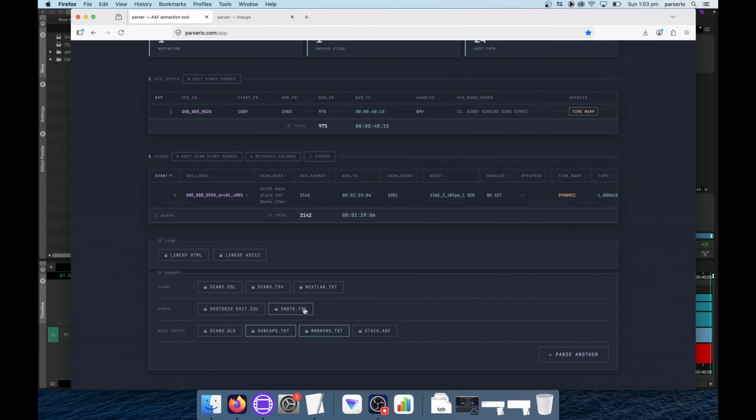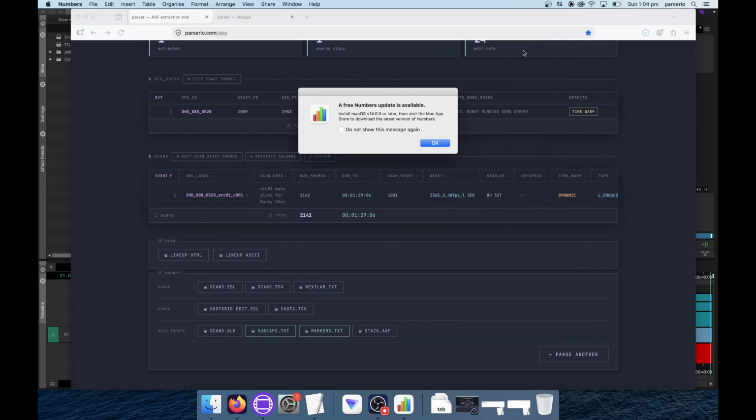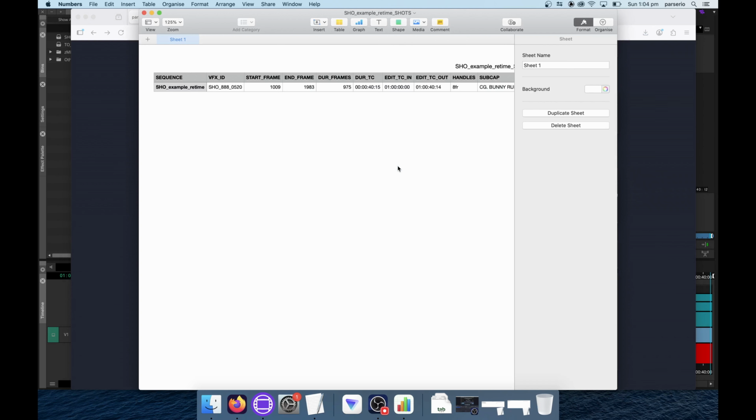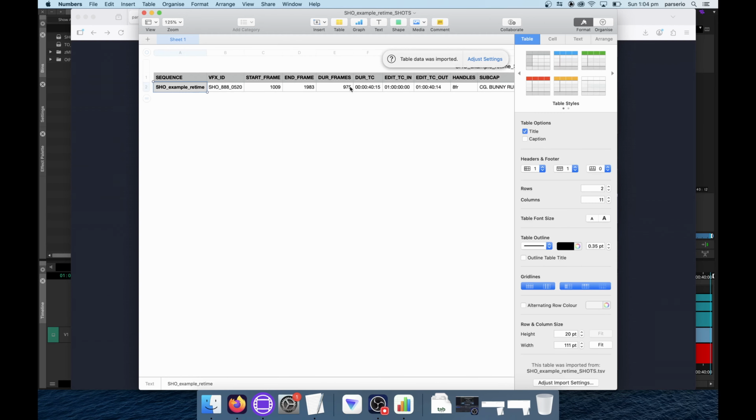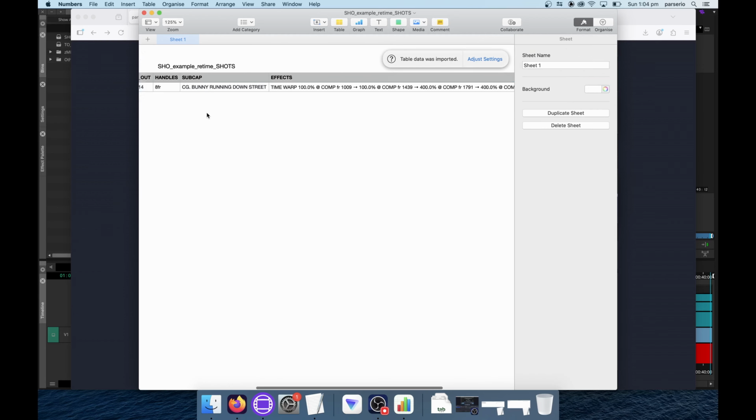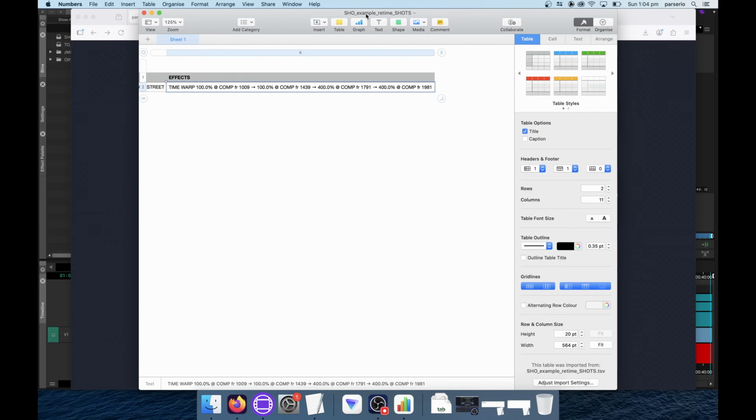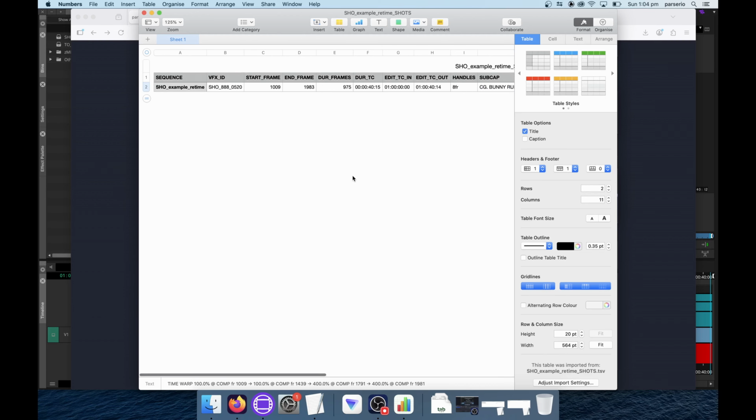If I wanted to take the same sort of TSV for the shots, I've got that too. So here we say what the sequence was, the shot ID, start frame, end frame, duration frames, duration time codes, the subcap that we have, which was a subcap burn-in, CG bunny running down the street, and then a summary of the effects. So that could go into my FileMaker or other database.